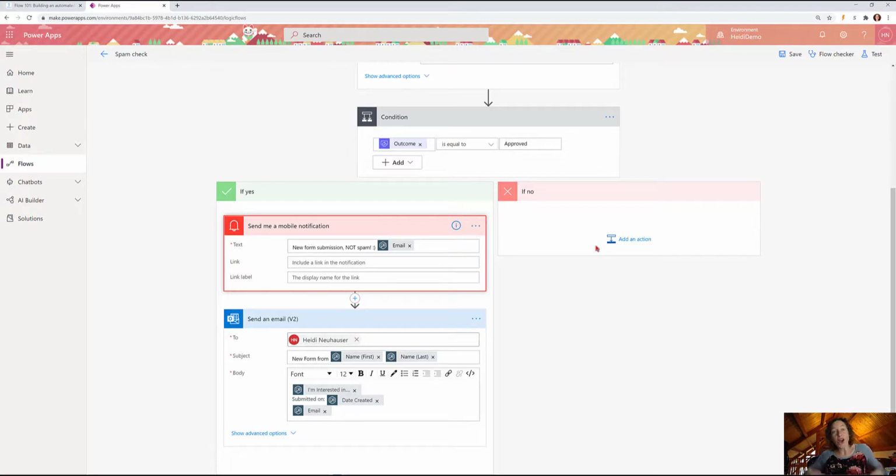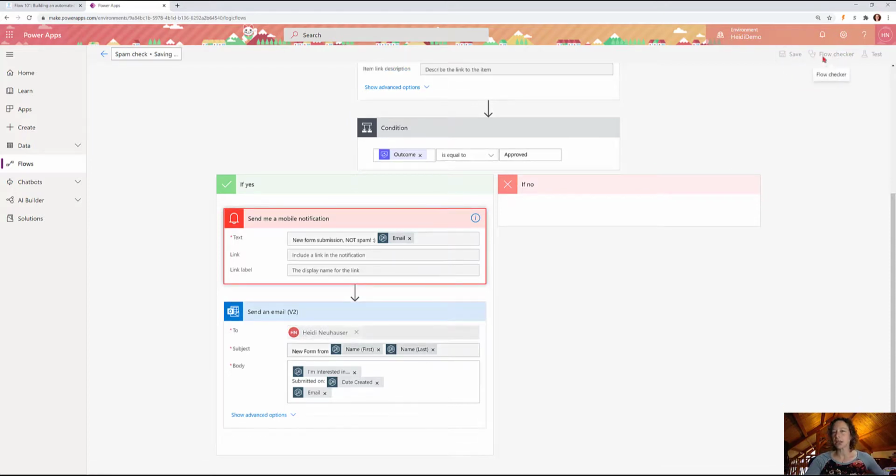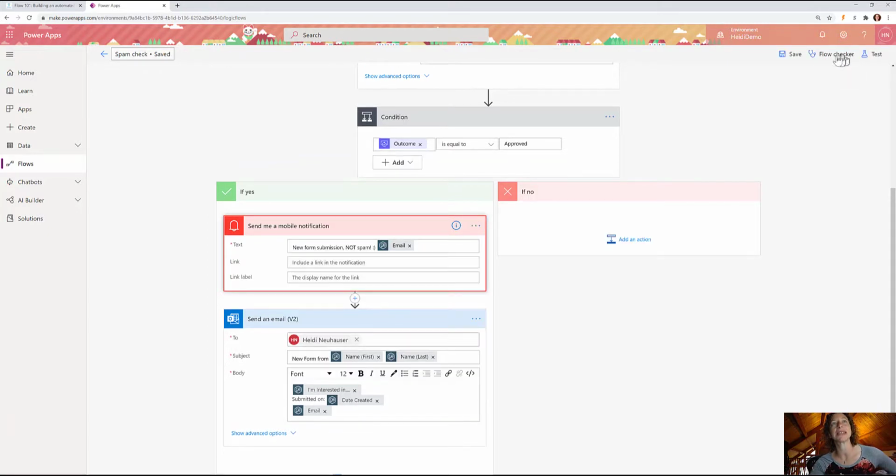If not, no more spam bots clogging out my email. So when you're all done, you can click Save. And let's talk a little bit about these fields at the top.